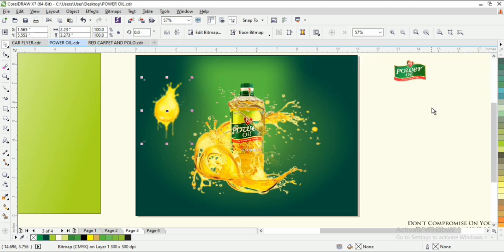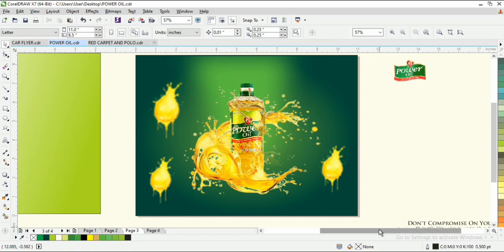Let me reduce it a bit. I'm going to duplicate it again. Yeah, good. The next thing now is to pick the logo. Let me put their logo at the right hand side here.